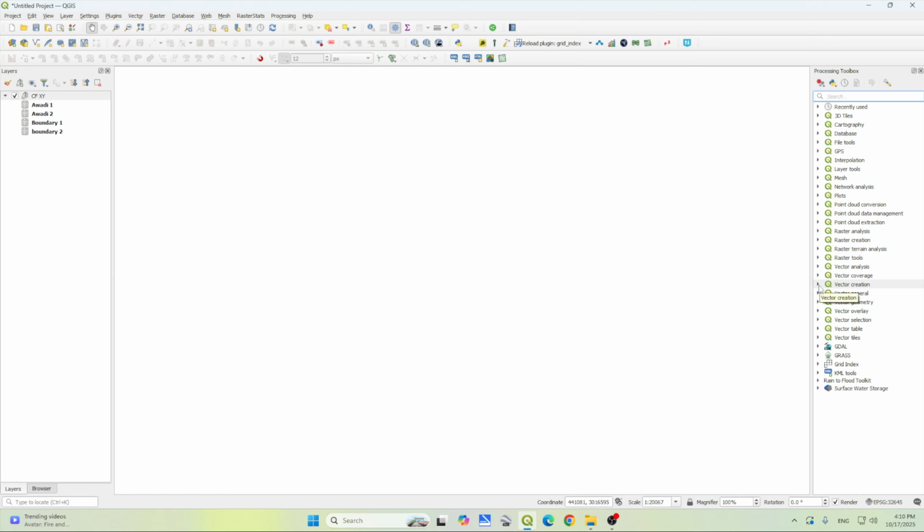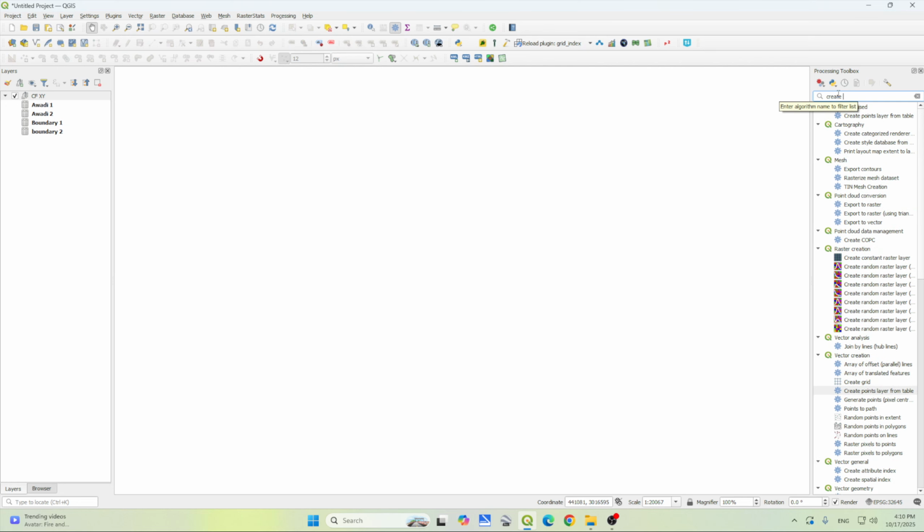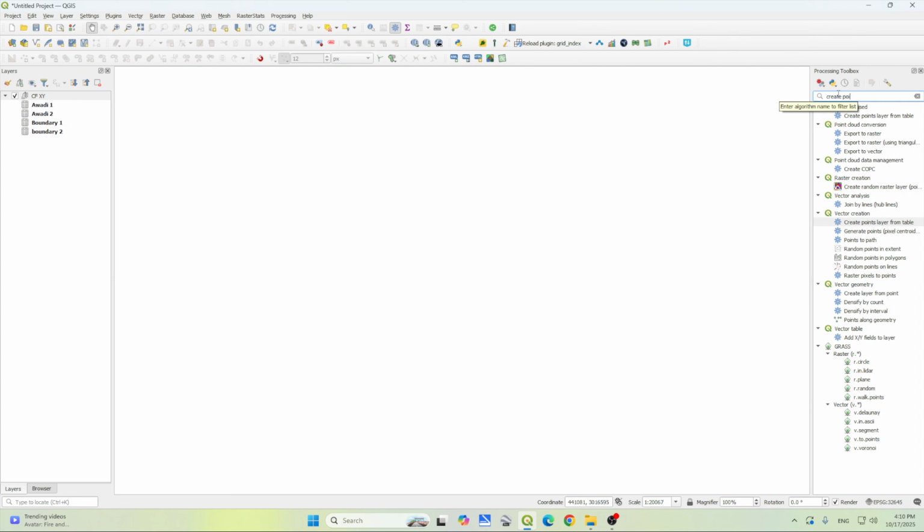No need to install any plugins or to use the data source manager, just use the QGIS core function. Locate it here, create points layer from table, or you can just find it by typing create points from table in the processing toolbox. That is a vector creation tool, a core algorithm.